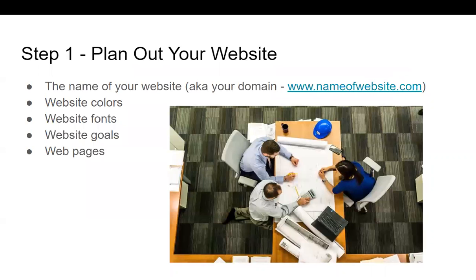The very first step is planning out the details of your website. Details could include the name of your website, also known as your domain, which is the www.nameofyourwebsite.com part, or the website colors, website fonts, or website goals. By website goals, these can refer to if you'll be selling your own products and services or selling other people's products and services, if you want people to book an appointment with you, or if you'll be running an online store and that sort of thing.